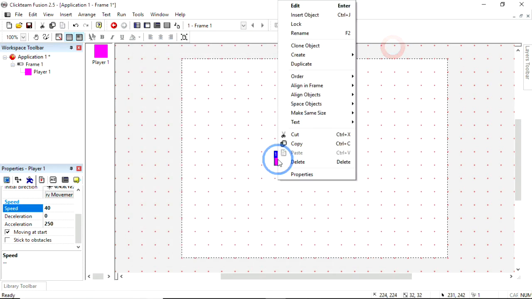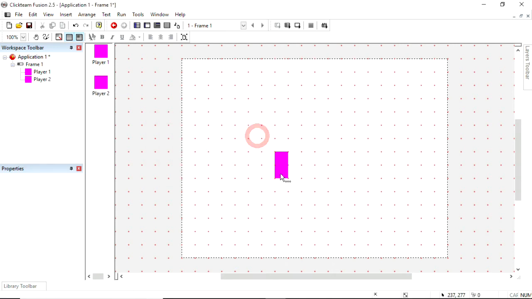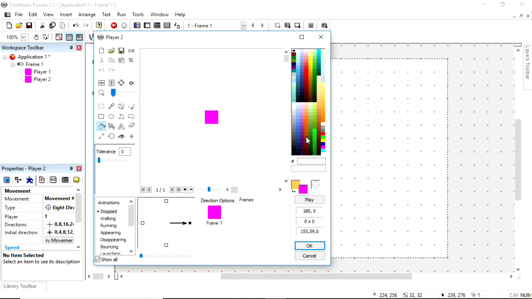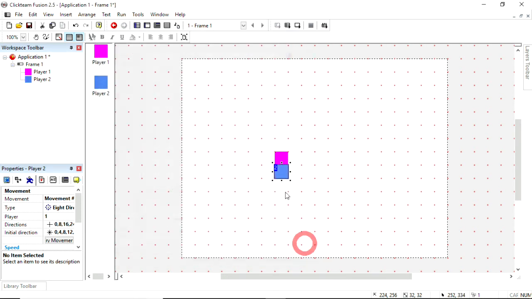I'm going to clone it. So right click there and clone object, give it a twin. Congratulations, you have a brother called player 2. Click twice and let's choose a blue. And click in it with the fill bucket. There we go. Pop you over there.